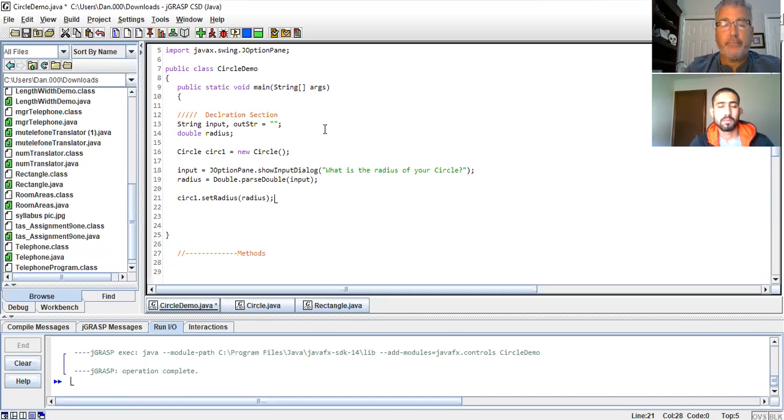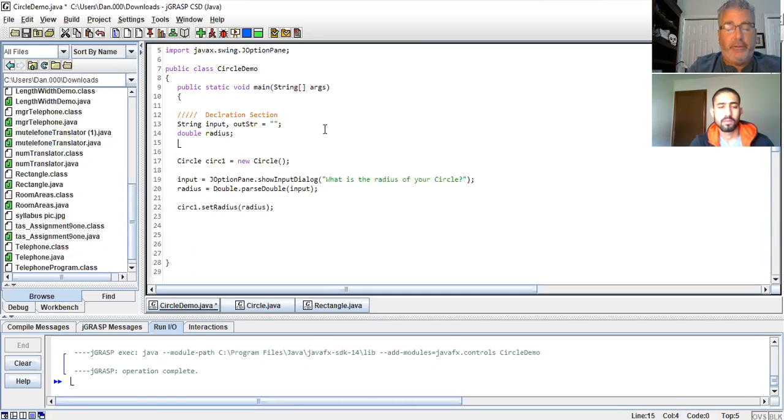Okay, so far so good. Now what if I was curious what that radius was? I need to have a new value out here. I'm just going to say double R, and then I'm going to come down into my code and say R equals circ1.getRadius, so that it calls the method over there and says, hey, what's the current radius over there? It's going to return it.